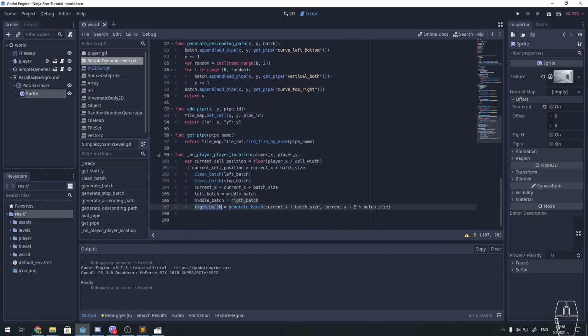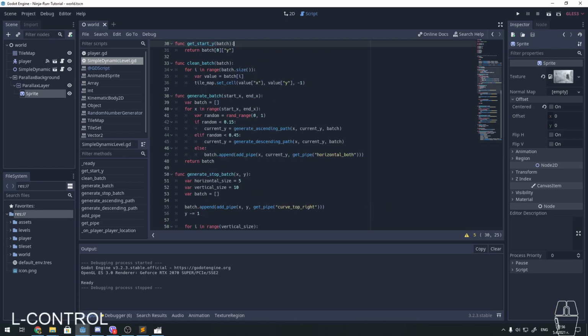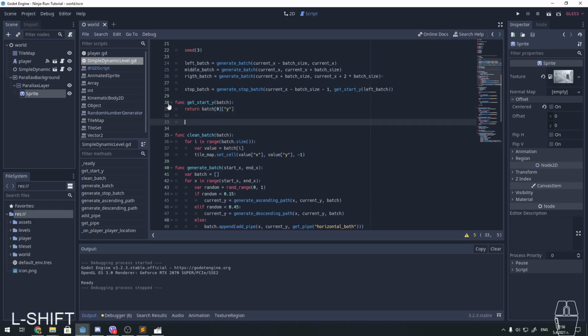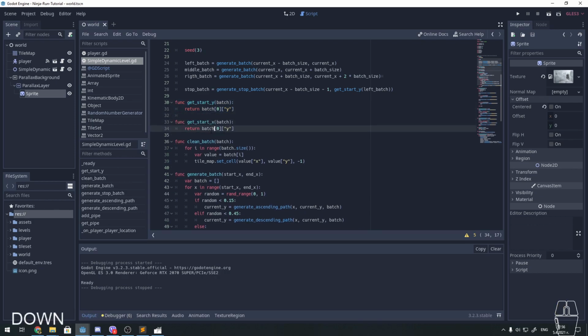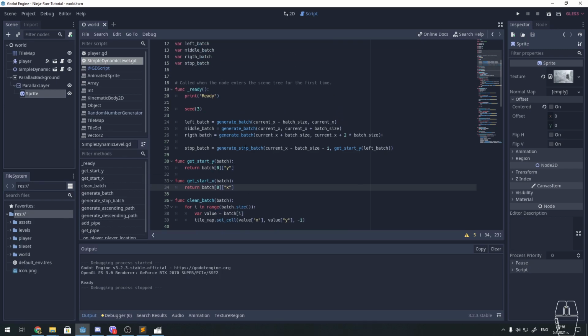So we are generating the right batch, the left batch is already generated. What we need here is we can also add a function that's called getStartX, right? GetStartX, it's much nicer, I would say. And if you remember, this is basically the startX of the left batch. If I replace this thing with getStartX of the left batch minus 1.